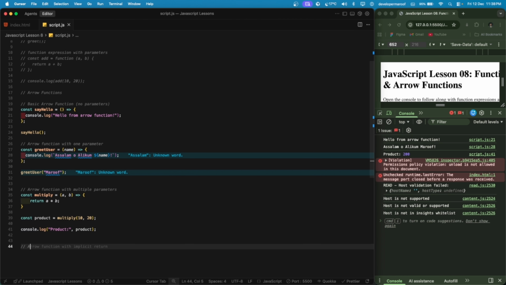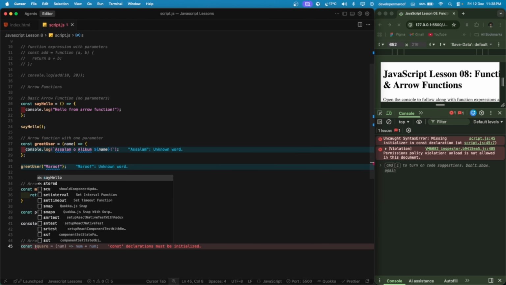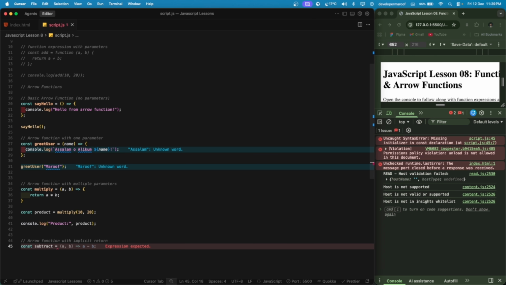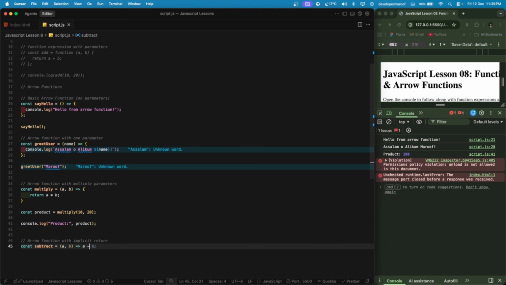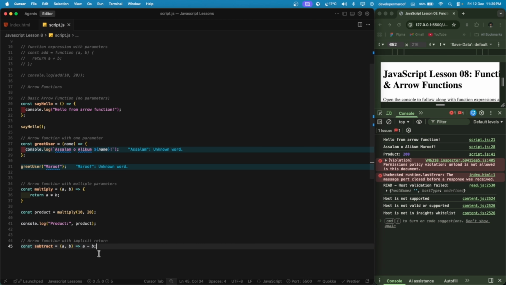So let's add a comment here, arrow function with implicit return, and let's have const subtract equals a, b arrow, and you can write a minus b. So this is called implicit return. You can notice there are no curly braces or return keyword. The arrow function automatically returns the result.